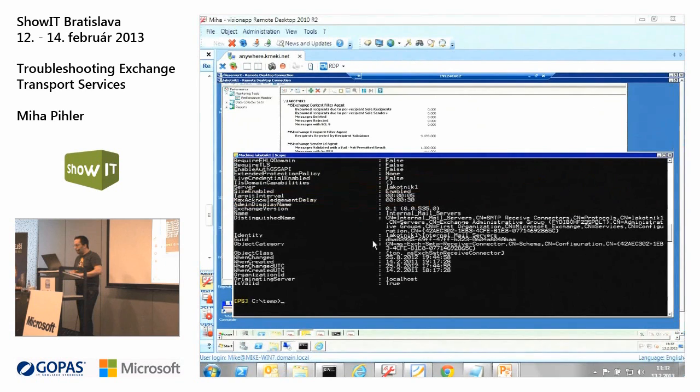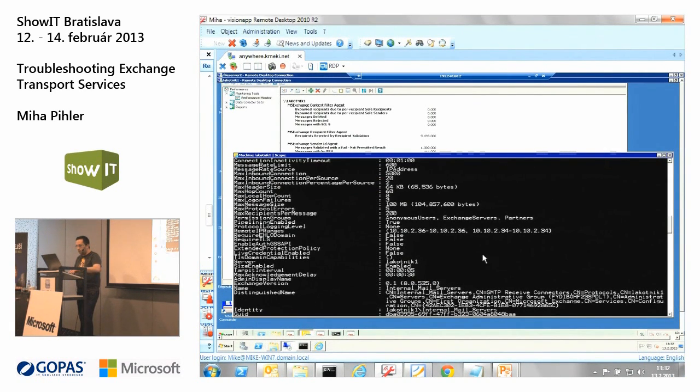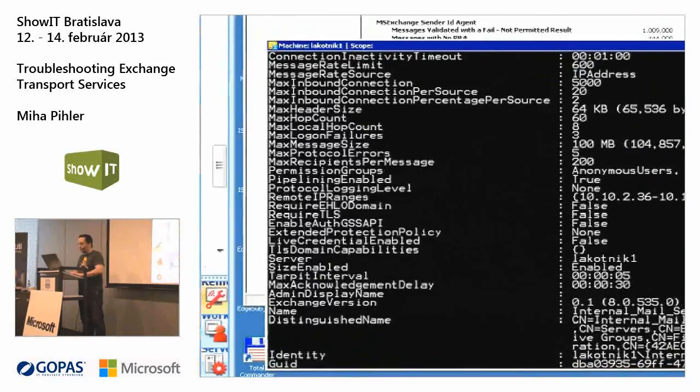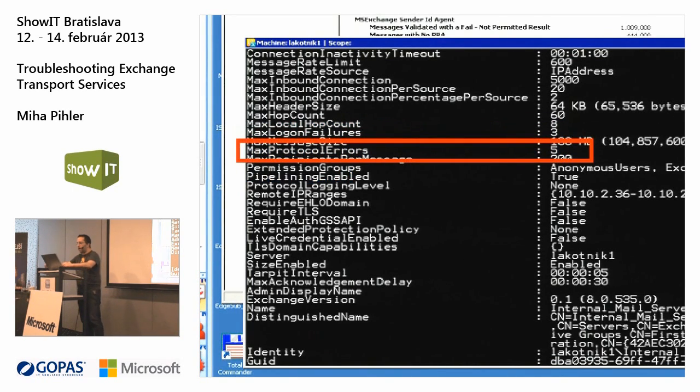Another value here, and this is again the default value, is maximum protocol errors. This is again set to 5. This means, remember I was playing with the telnet command earlier, and I was passing commands. If I make a mistake 5 or more times, it will disconnect me. It will say too many errors. You might want to set this to a lower number if you wish.